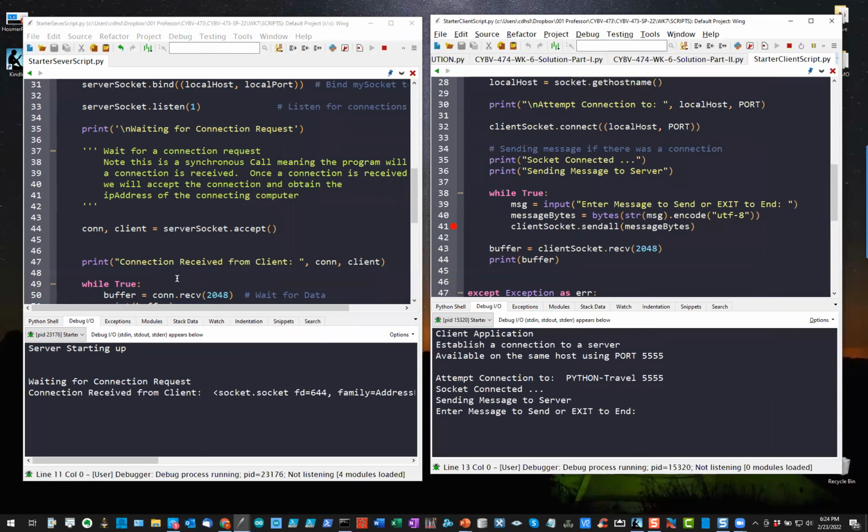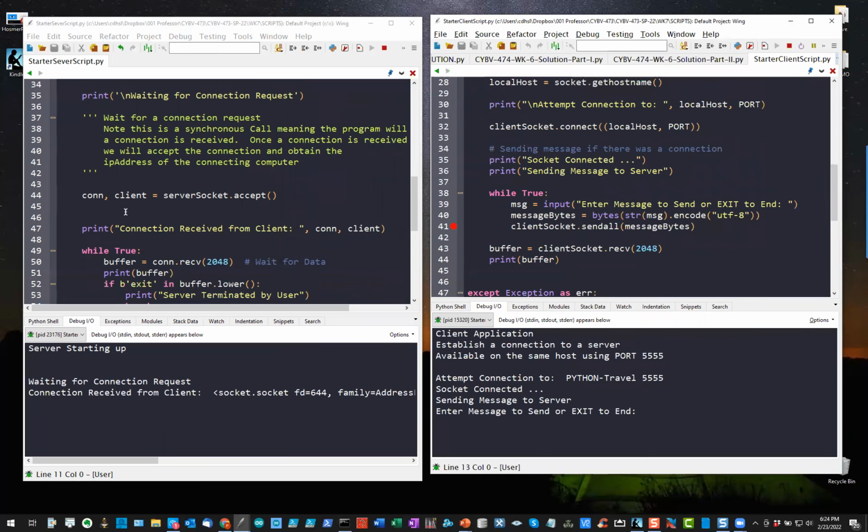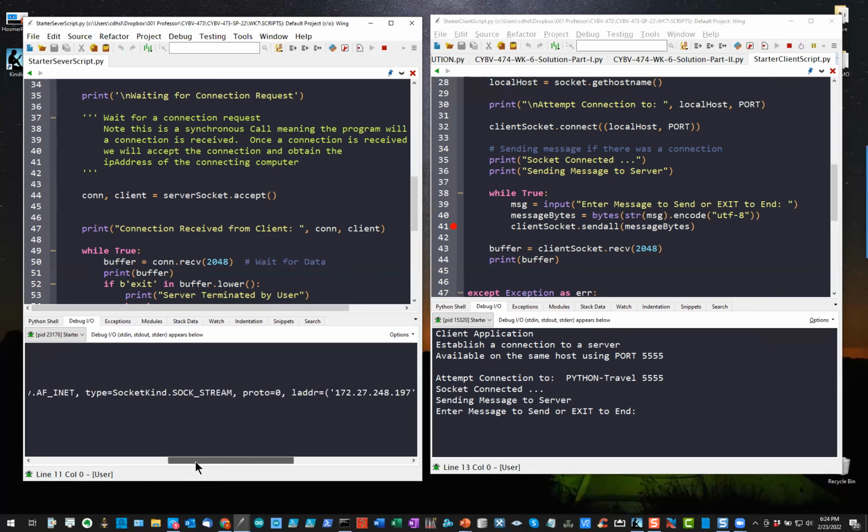So a couple of things happened on the server side already. So remember what I had mentioned, when I get that accepted connection, I get a couple pieces of information. I get the connection and then I get the client. So in this case, I said connection received from client. And what is the connection and what's the client? So it's going to basically give me information about the socket and the type and the protocol and the IP address and the port that's involved with this. So I get a lot of information back from that simple connection regarding the connection and the client that I'm connecting to. Okay. So we've done that so far, which is good.